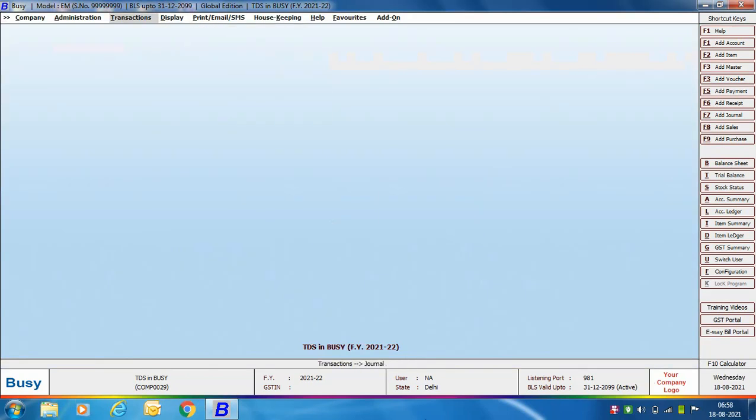So this is all we have to discuss in this presentation, that how you can deduct TDS on expenses you have made or the advance payment you have made to your party. Hope after going through this presentation you would be able to easily enter TDS related transactions in Busy.